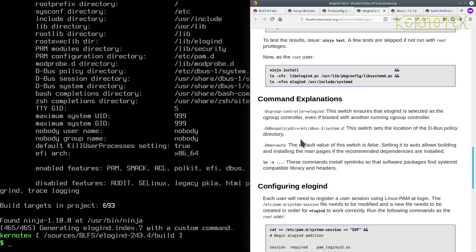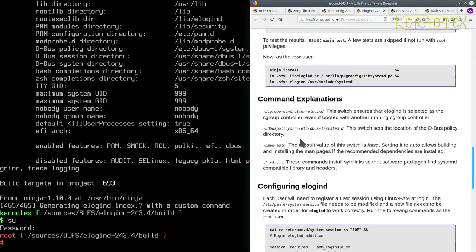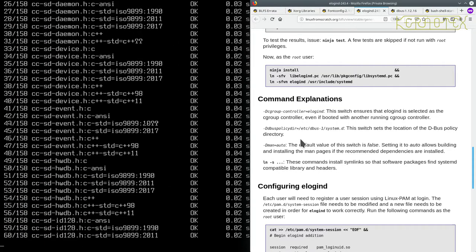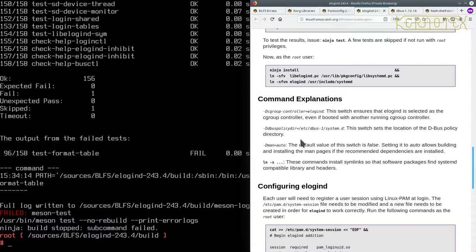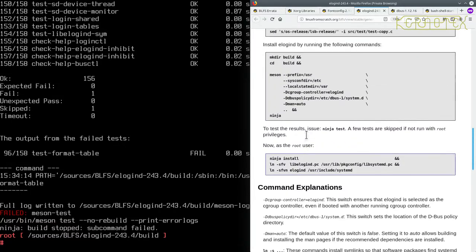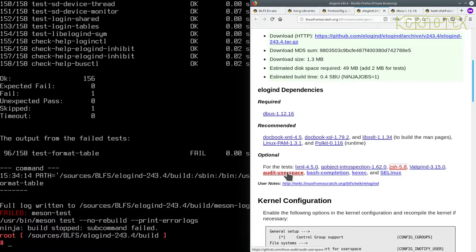So it says that we can run ninja test, but a few tests are skipped if not run with root privileges. So I'm just going to go into su and run ninja test. Oh, there's one failure there. That's a bit unfortunate. Oh, now I wonder if we need... Yeah, it could be maybe one of these other optional ones that are not part of the LFS is causing that problem.